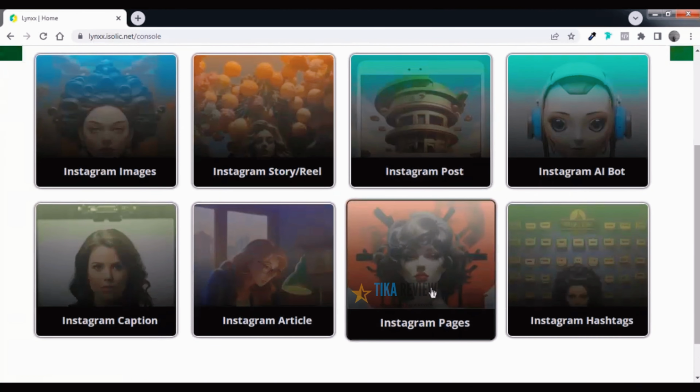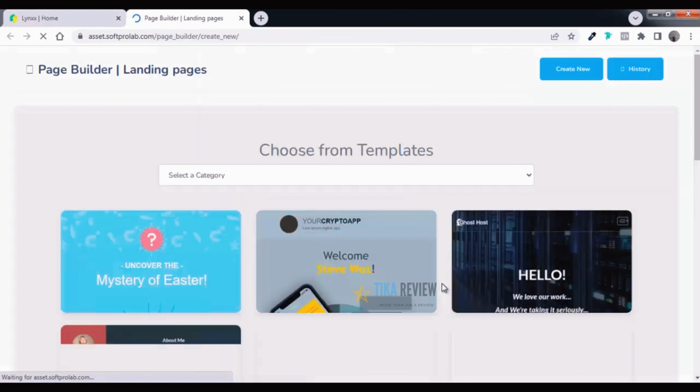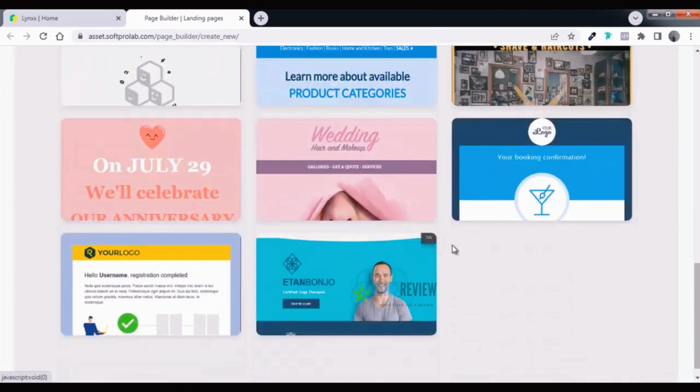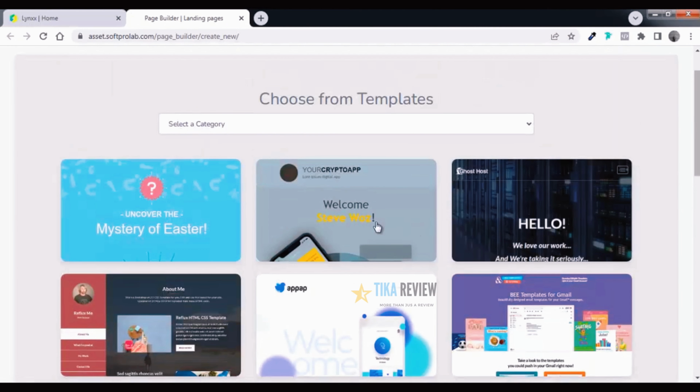As you can see, we have the Instagram pages. Here I need to tell you, you can't promote a direct affiliate link on your Instagram profile. So our software Lynxx will help you build promotional pages. With this page, you can add your affiliate link and simply copy and paste this promotional link to your Instagram profile. Not only an affiliate link, you can add any kind of link like your bio link or your company profile. You can build a website, landing page, funnels, everything with this Instagram page feature.